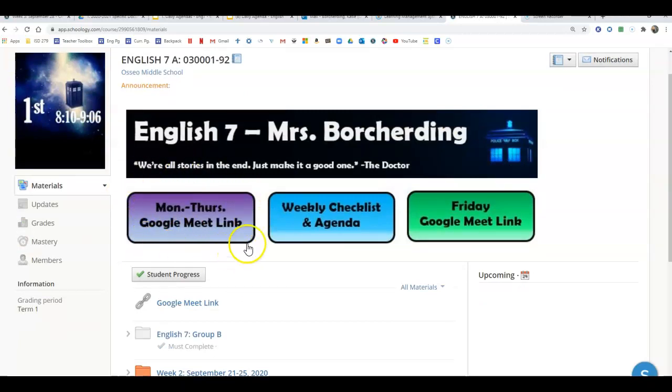Now I will not use this Monday through Thursday Google Meet link unless we happen to go back to distance learning because of a COVID-19 outbreak. I'll still use my checklist and agenda buttons so I can see what the week looks like, although you might notice that there'll eventually be two buttons, an A checklist and a B checklist, because the two groups are on different schedules. And you will still use the Friday Google Meet link if you need to talk to the teacher between 8:30 and 10:30 on Fridays.